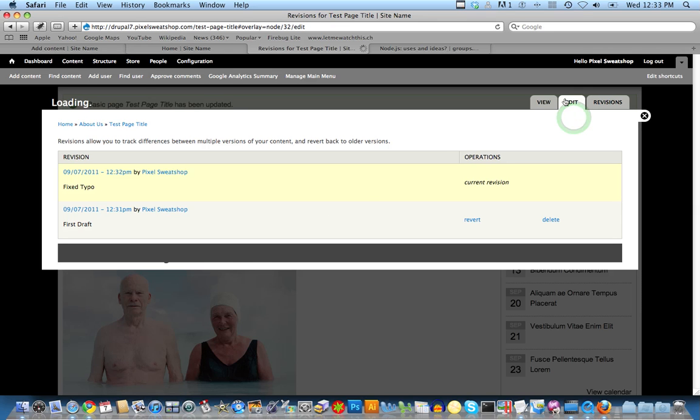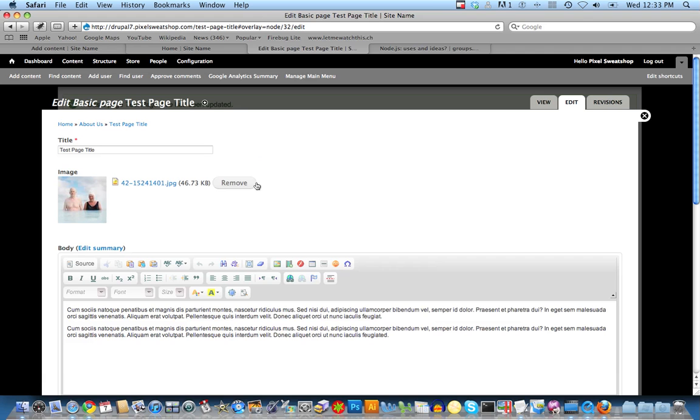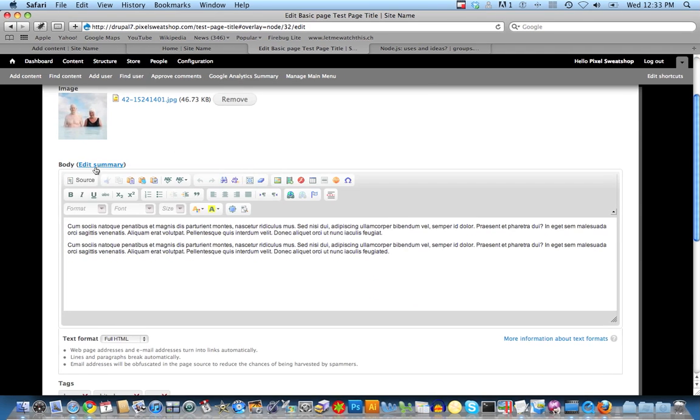And then clicking back to edit, we can add a new revision to this page. We can also remove the images. We can also edit the summary. Edit the summary is a way of, say, providing a different teaser for this page.